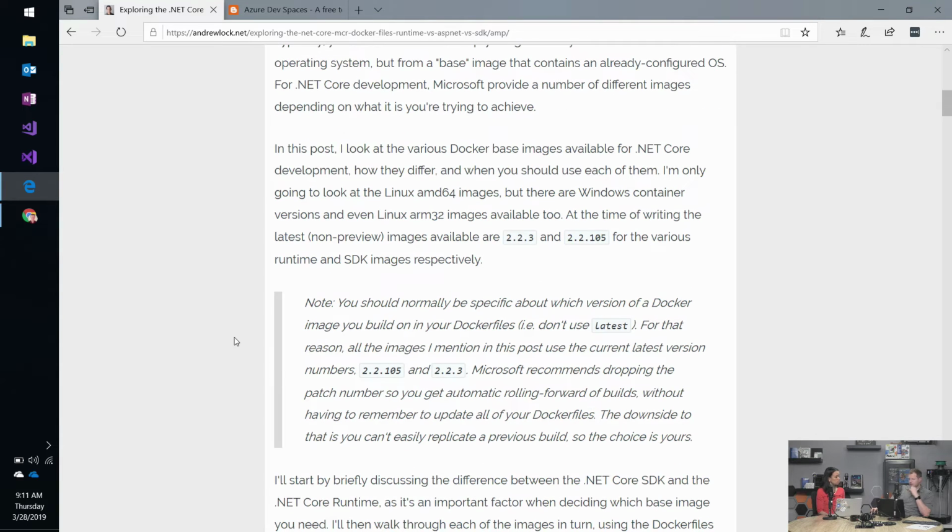Cool. So one of the other things he talks about here, which I think is maybe the last thing that's worth talking about, is how does Docker deal with versions? Andrew says you should normally be specific about which version of Docker image you want to build on in your Docker files. I don't use latest. For that reason, all the images I mentioned in the post use the current latest version, but he actually provides specific numbers. Can you talk to me a little bit about how versioning with Docker works, and what is the difference between latest versus a specific one?